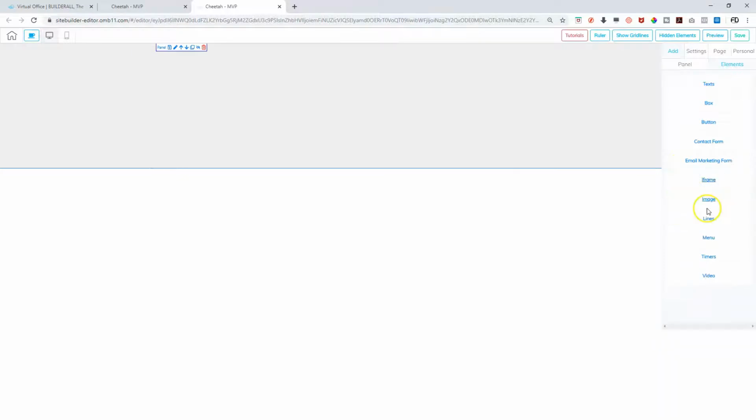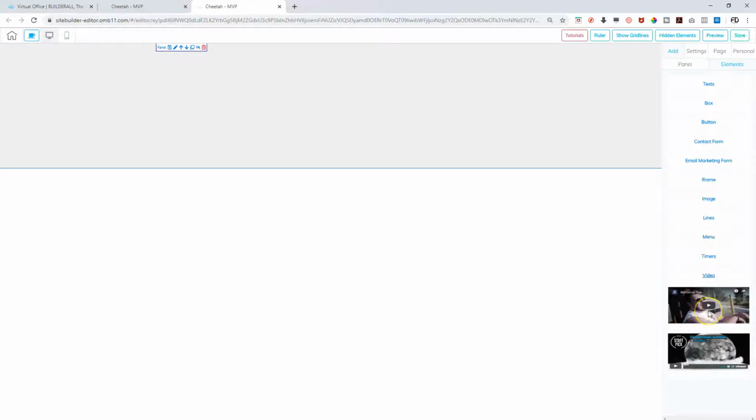So next is images. So as you want to add images, just close that and drag and drop your images right in here. There's lines, there's menu, there's timers, and then there's video. Now the two different types of video that you can add are YouTube videos and Vimeo videos, okay? And it's super simple, super easy. All you have to do is just copy paste the actual link of where the video is housed and it will start showing from your own website, right? So those are the different elements, okay?